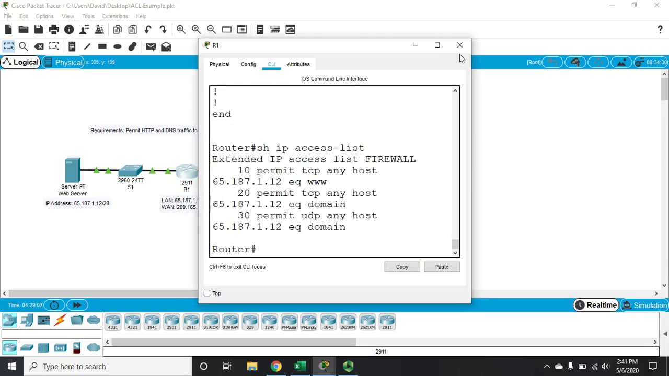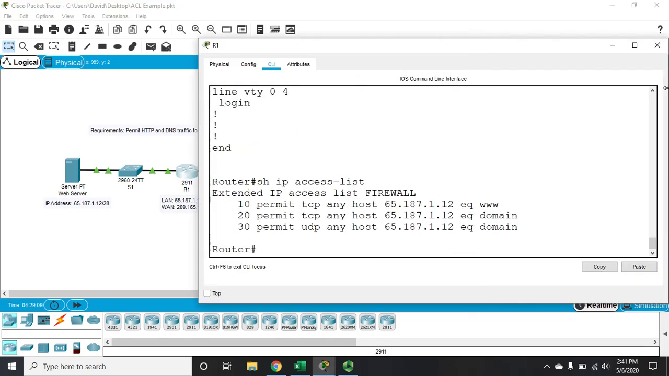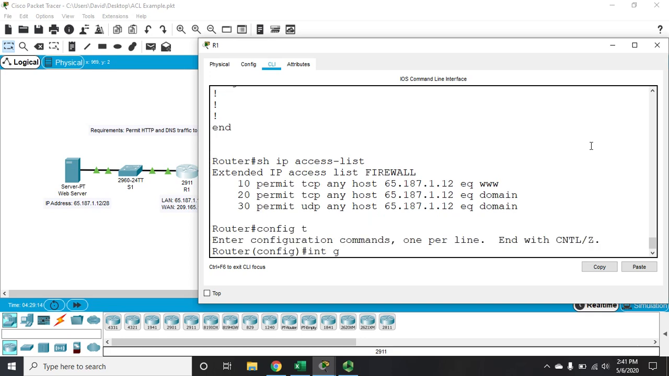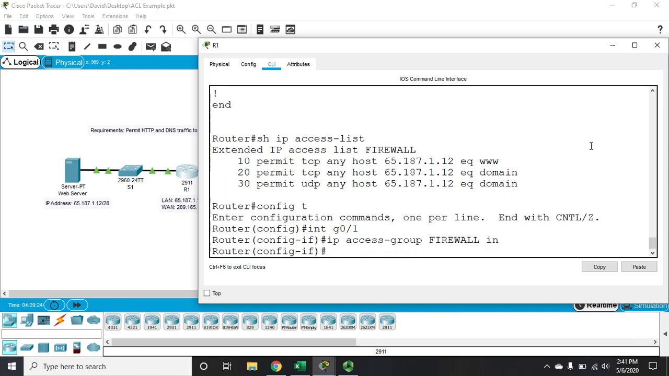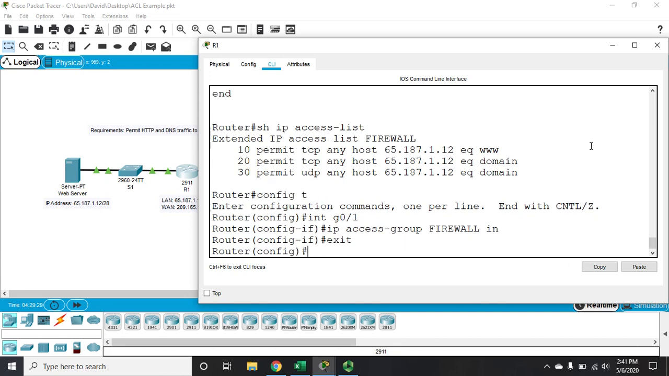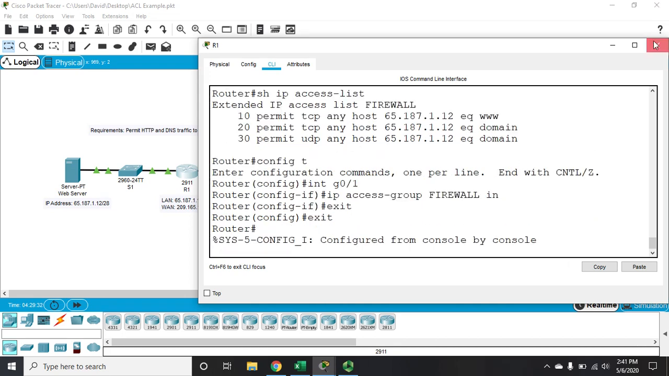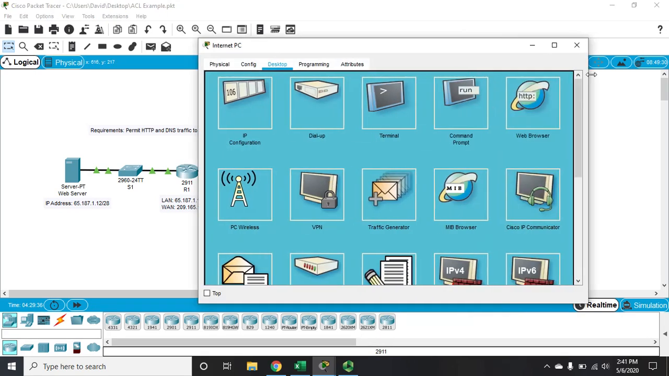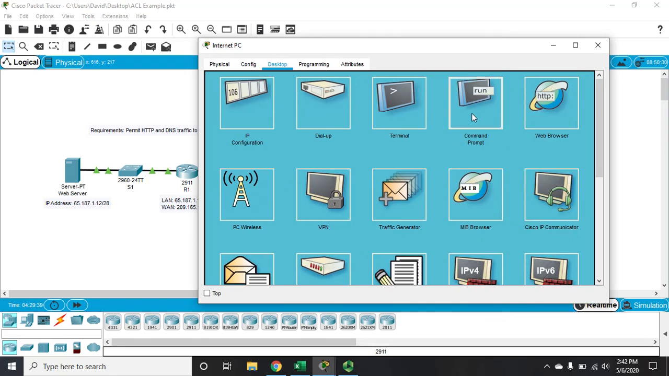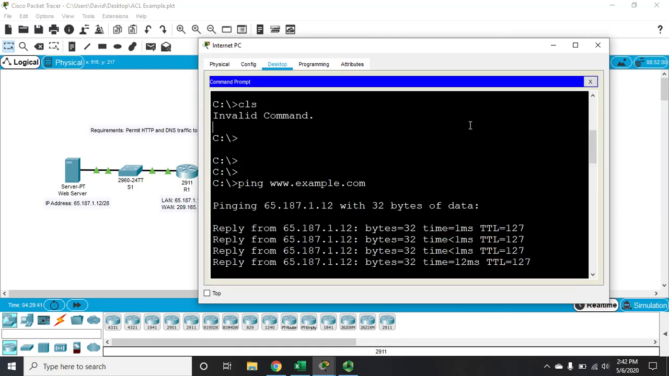So to do that, I'm going to go into config t, interface G0/1, and it's ip access-group firewall in. All right, now that should work. So I'm going to exit out, and then I'm going to go to my PC, and I'm going to test both what should work and what shouldn't work. And remember, whenever we're testing, we've got to test both. So let me start with what shouldn't work.